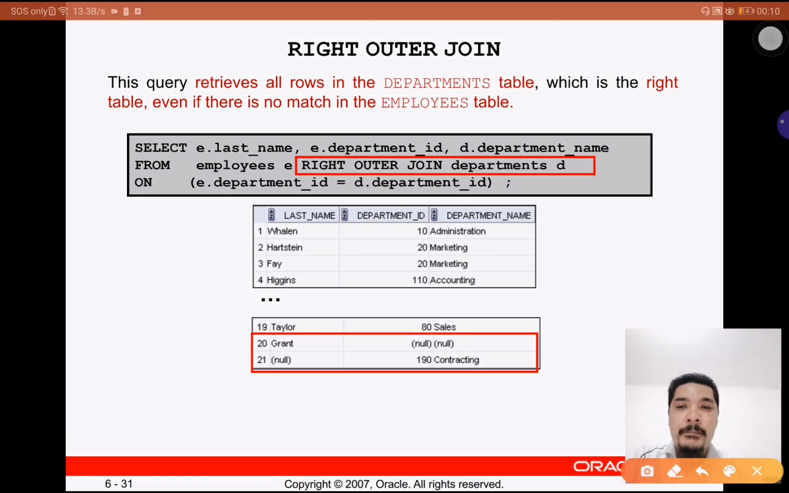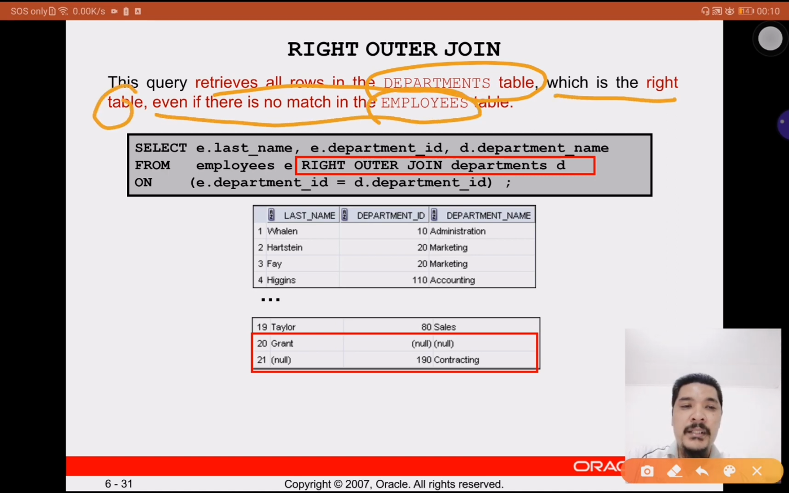The query retrieves all rows in the department table, which is the right table, even if there is no match in the employee table. This is example number one. They have a department 190, but in this department there is no employee. So how can we find this information?